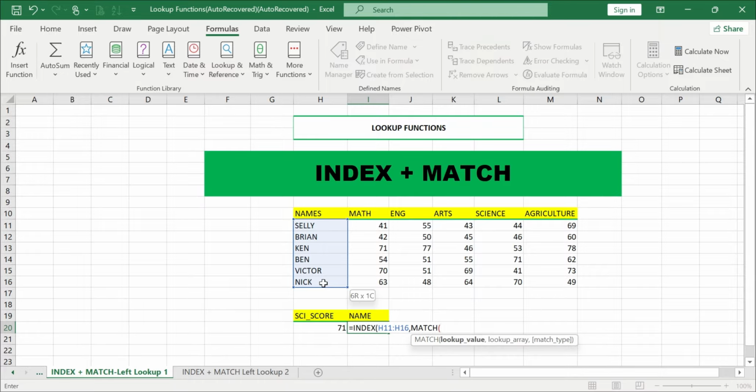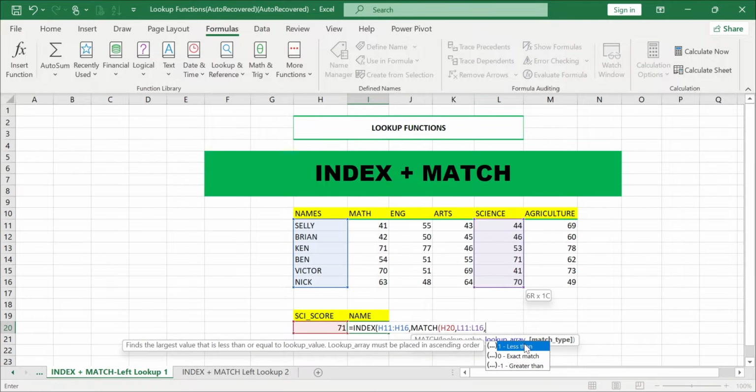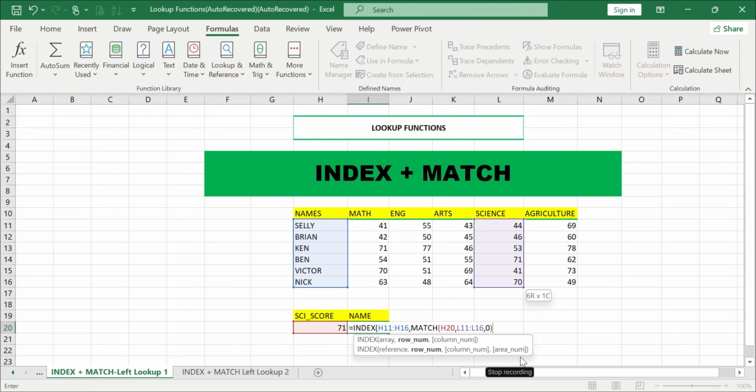Then you open. It will ask you for the lookup value. In this point, our lookup value is 71, and that 71 is in the science array. Where do we have the science array? The science array is located from L11 all the way to L16, comma. It will ask you, are you obtaining the approximate match, which is the less than or greater than, or are you obtaining the exact match? In my case, I'm obtaining the exact match. Double click on it like that. Then you close the MATCH function.